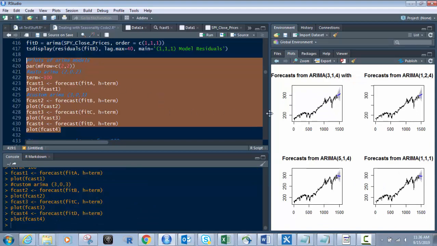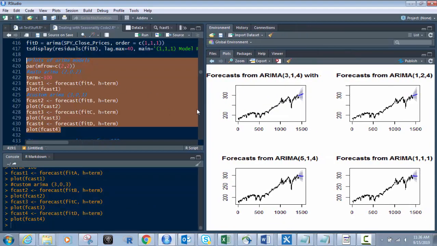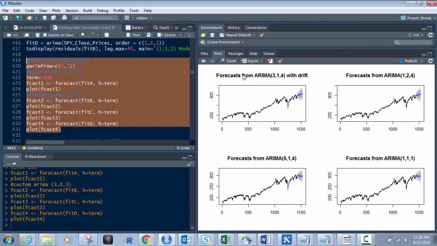Now let's pull it back a little bit and take a look at what we got here. So the first one is right here. That's the auto ARIMA. Look, it's going up. It's predicting that it's going to go up, our forecast, and we picked a period of 100 days, so 100 days is basically a little bit more than 3 months. If I look at the next one, forecast from ARIMA 124, remember that's our custom model. They're both going up and almost about the same.